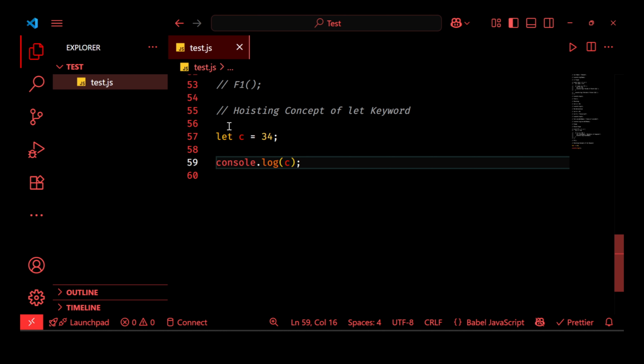It is not the same as the var keyword. In the var case, we can access the variable before its declaration, but its value will be undefined. But in the let case, we cannot even access the variable before its declaration. It will give us a reference error.